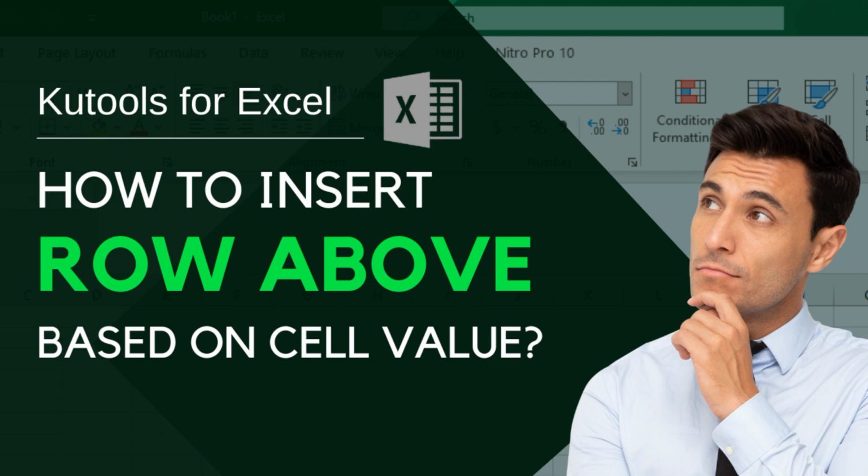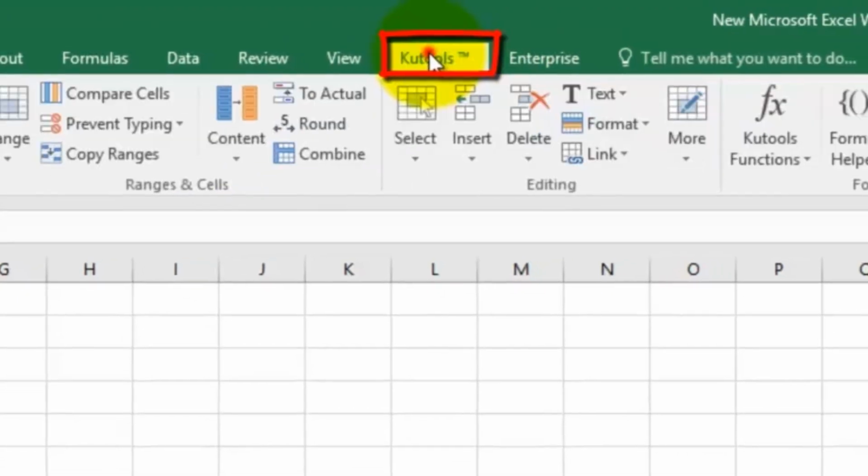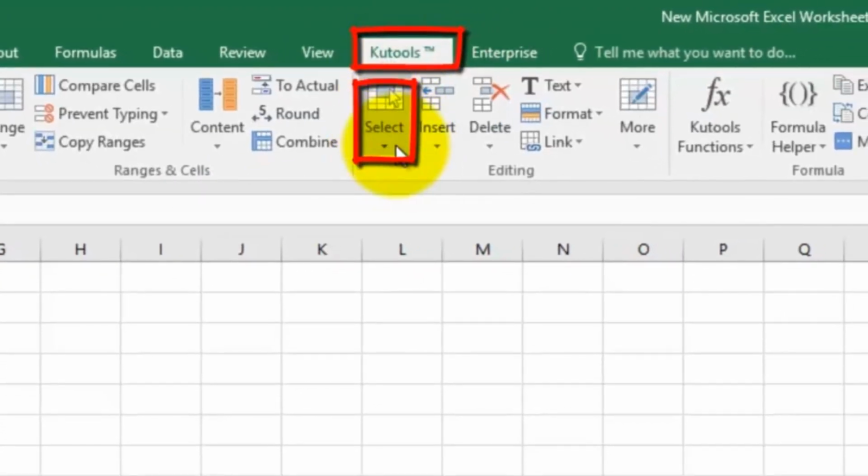If you are not familiar with VBA, you can try Kutools for Excel's Select Specific Cells utility, and then insert rows above. First, select the list you want to find out the specific cells from. Then go to Kutools and select Specific Cells.